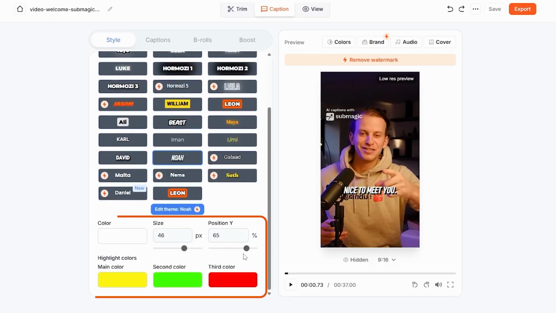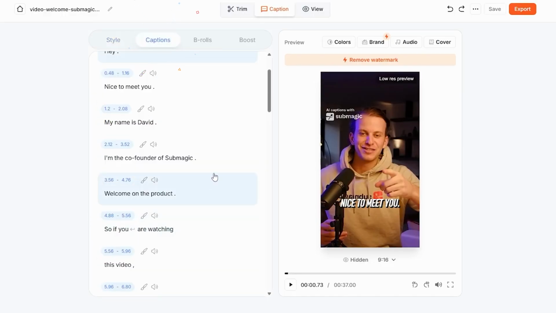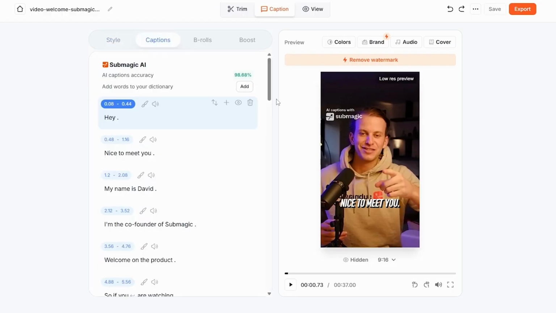If you scroll down, here is where you can edit the text color, size, and position. For the highlight colors, it is highly recommended to stick with the vibrant colors like yellow, green, red, and even blue sometimes. Next is the captions. This is where you can edit the words in your captions. All of the captions here are AI generated, so you don't have to do it yourself.